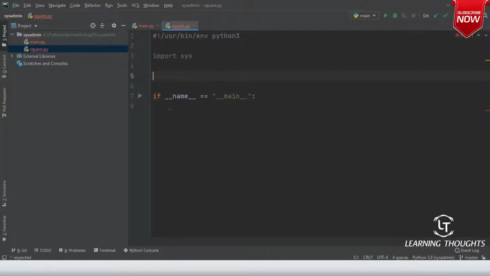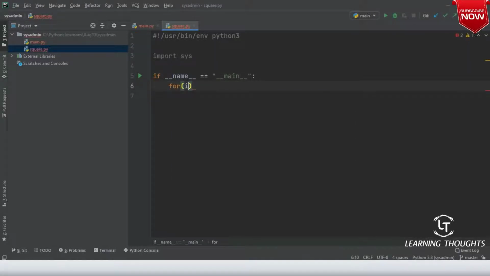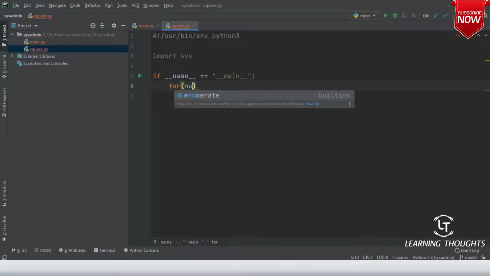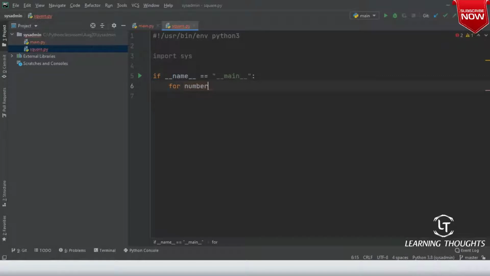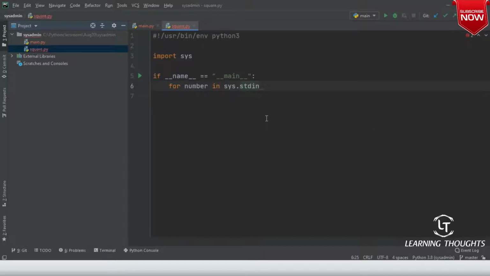Okay. Why do I need a square of a number? There is already an operator, right? So now what I'll try to do is, for every input that is passed, or for every number that is passed, I don't need parenthesis over here, in sys.stdin. Let us look at sys.stdin. It is nothing but one file, that's it. Standard input is nothing but a stream of data.